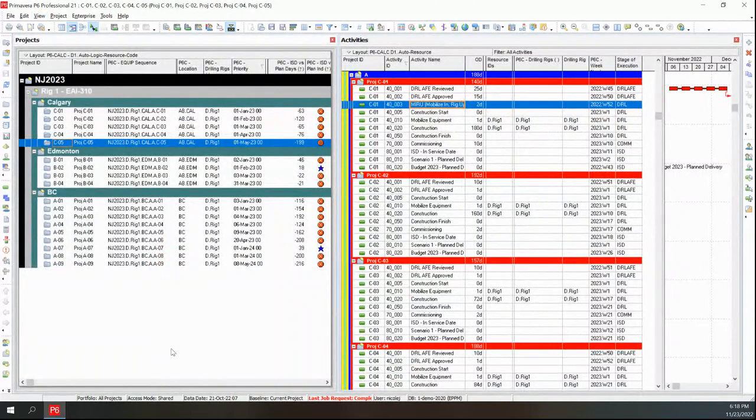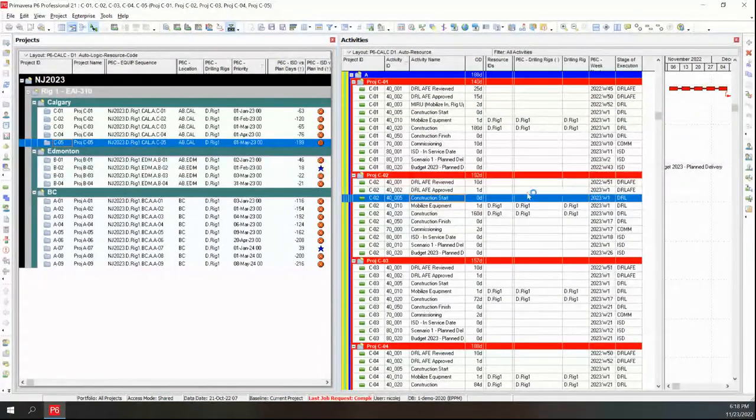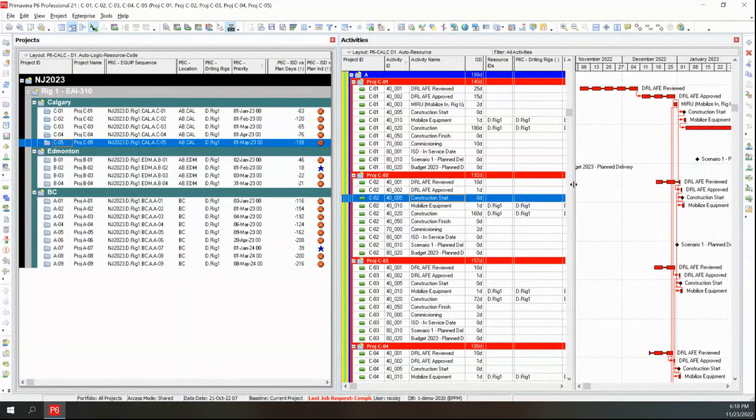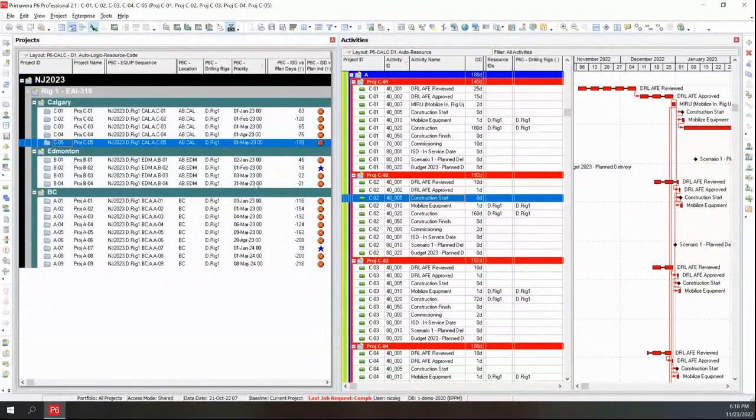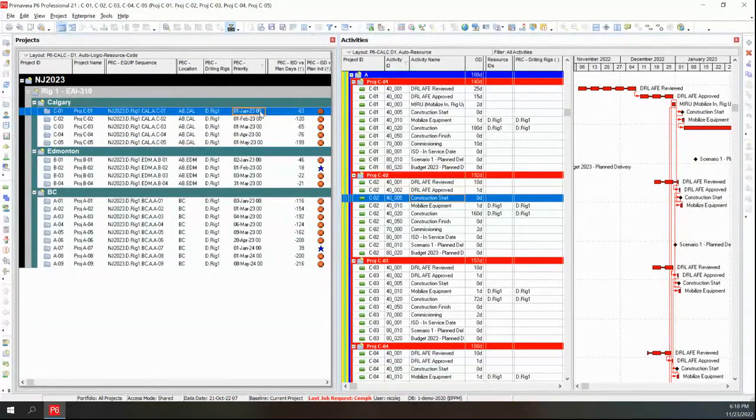Okay, so I'm going to make some changes. And before I do that, I'm going to split my screen so that you can see the activities and the projects at the same time. As I make these changes, I'm going to want you to look at both of these screens.